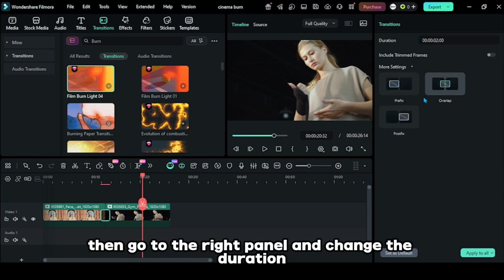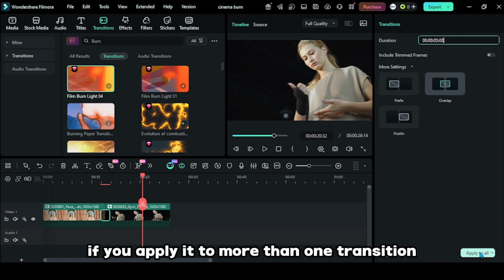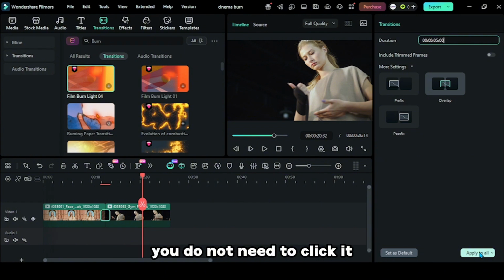Then, go to the right panel and change the duration, for example to 5 seconds, to control how long the effect lasts. Click Apply to All if you apply it to more than one transition. Since this only uses one transition, you do not need to click it.